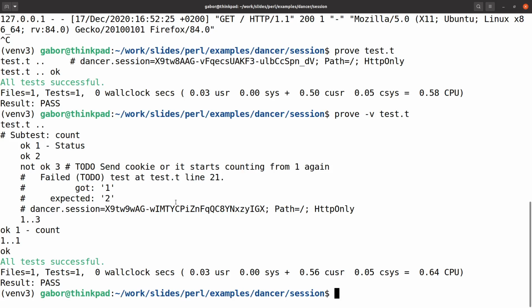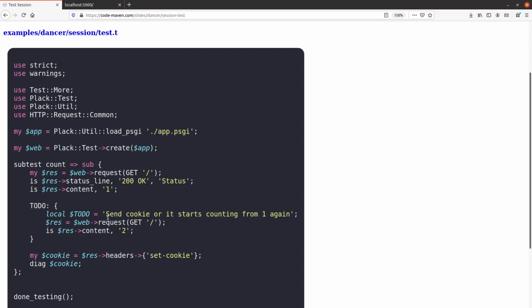And why does it happen? It happens because in each request, we didn't send the cookie back. A regular browser would send a cookie back, but the way Plack test works is that it doesn't send the cookie back. It sends a clean cookieless request.